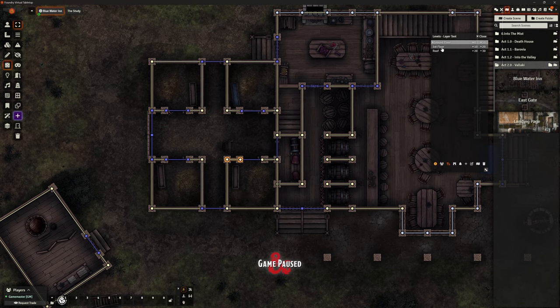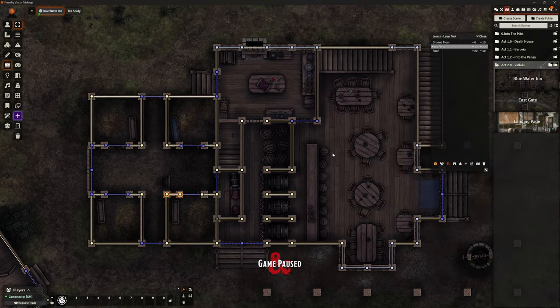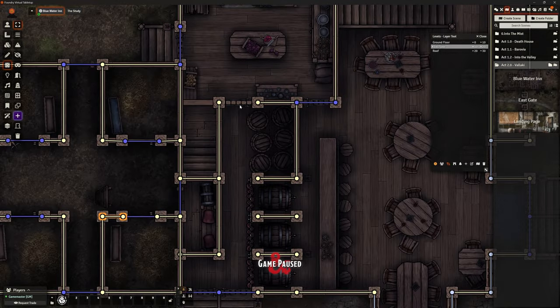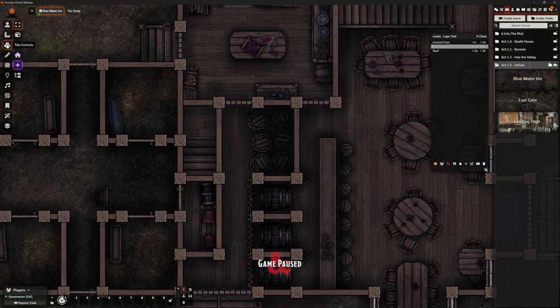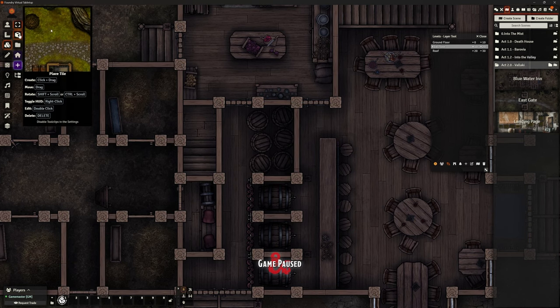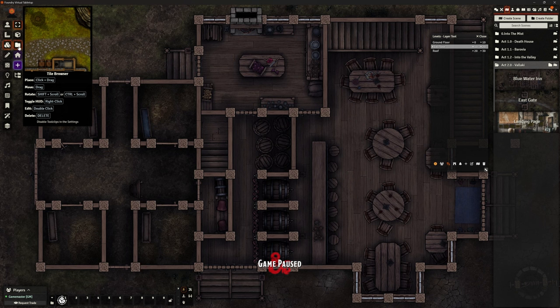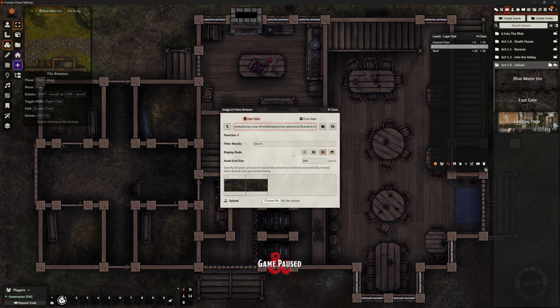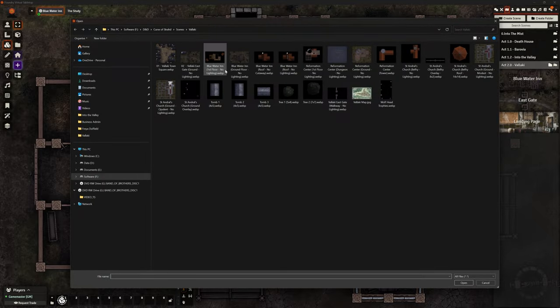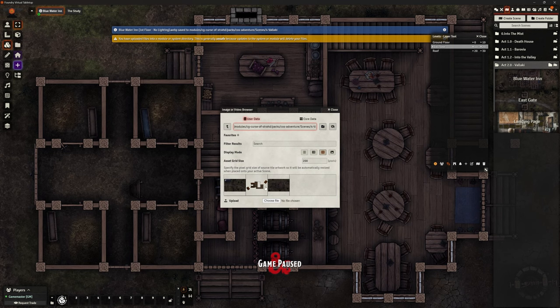All right, so if I go to the first floor then, you can see that door has disappeared because I changed that to be the correct height. So before I go and fix all of those walls, what a pain. I've never pretended to be a professional, right? Go to my tile browser. I want to make sure I'm in my correct Curse of Strahd module scenes folder. And I want to choose my correct file, which is the Blue Water first floor with no lighting.